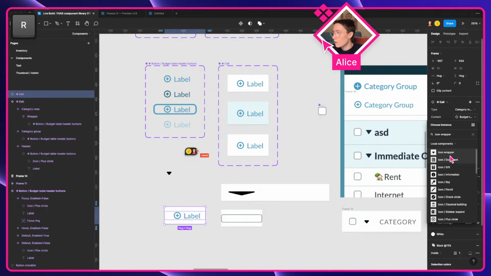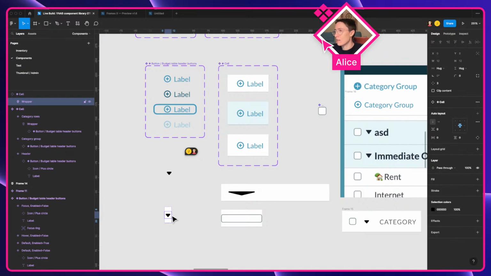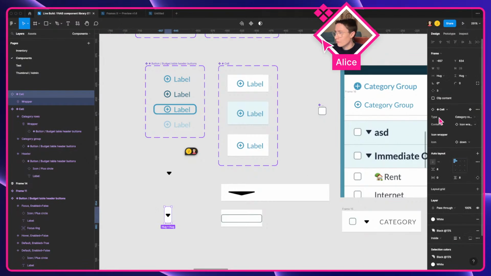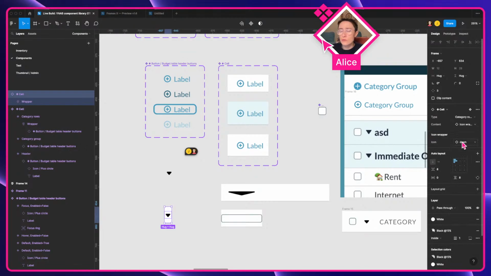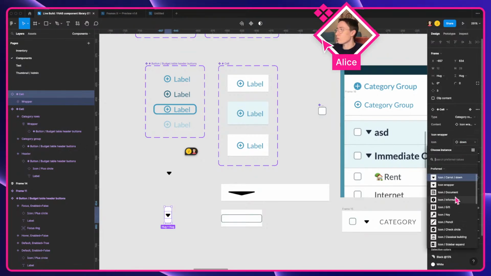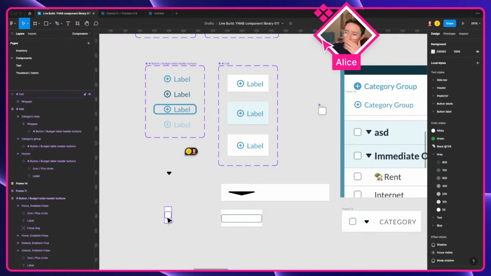Oops. There it is, right at the top. Hey, and there it is. That is working as I expected it to. Cool. And this is great because we are exposing nested instances of whatever that thing is that gets swapped in. We can still really easily change our icon. We could even swap for another local component like checkbox, and that looks appropriate. Okay, so this is good.